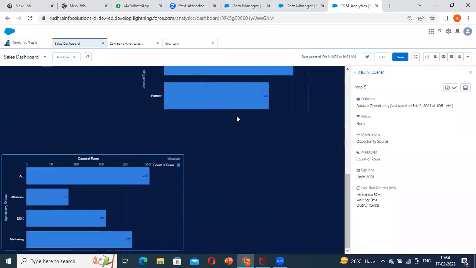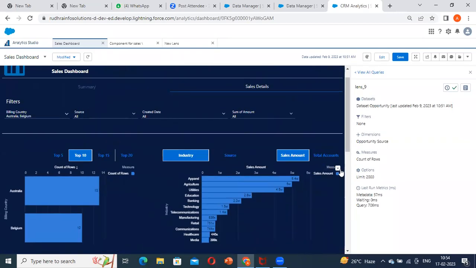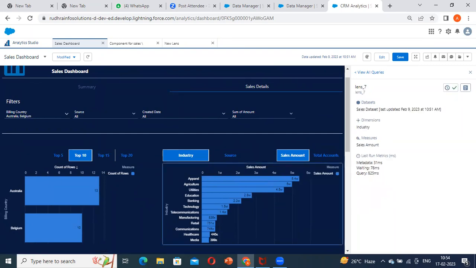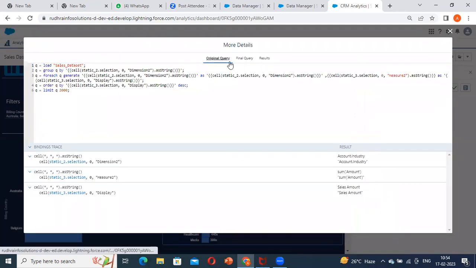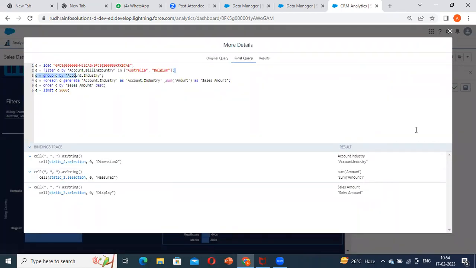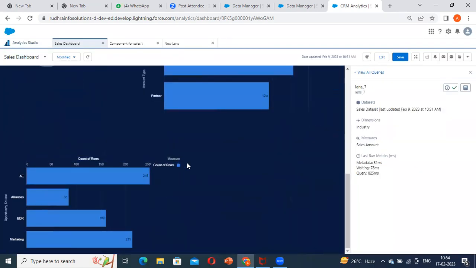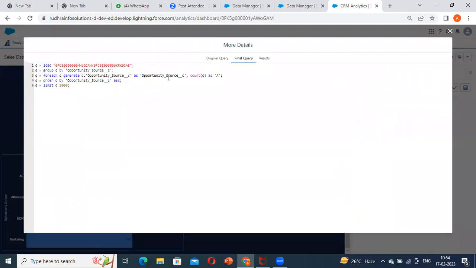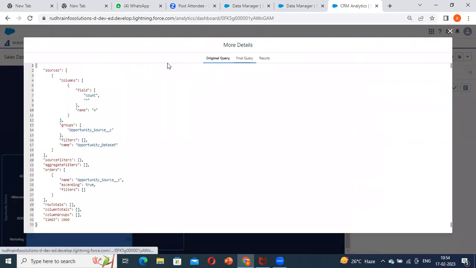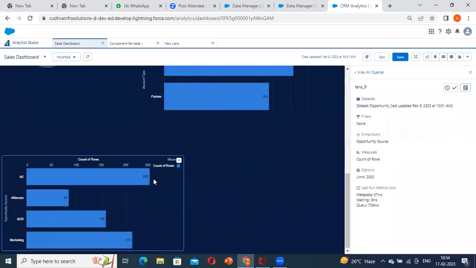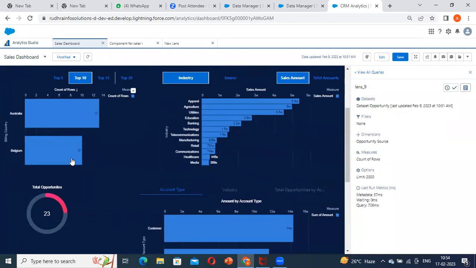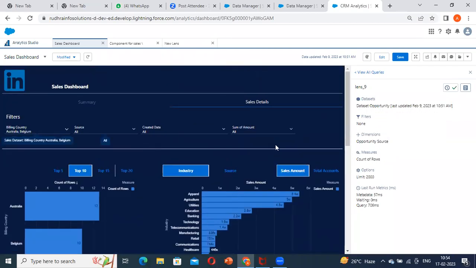But if you see, all other charts have changed. The only thing is, since it is coming from a different data set, if you see, this filter has been applied already, but since it is coming from a different data set, there won't be an effective filter applied for this. Okay, if you see, there is no filter applied, it is showing the entire data as it is. But even if it is coming from a different data set, how can we make it interactive based on billing country, source, created date, and sum of amount?